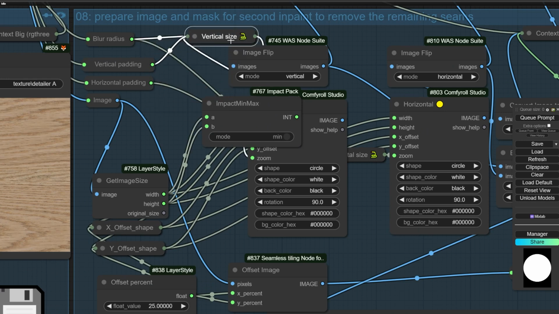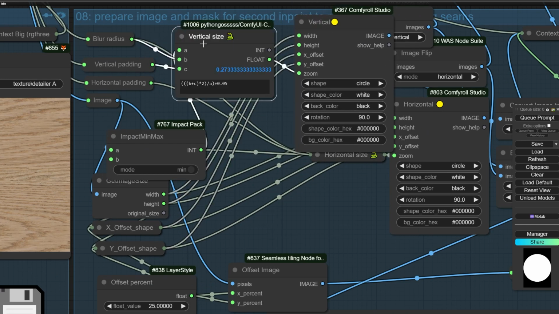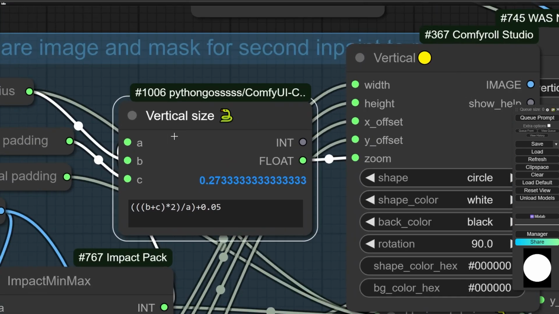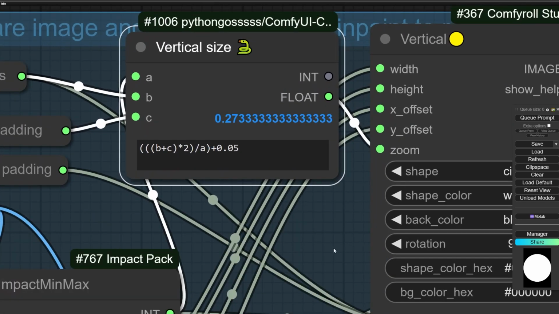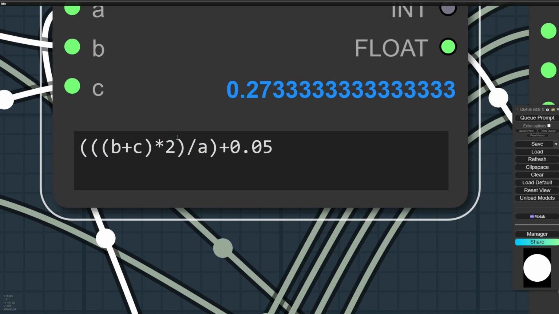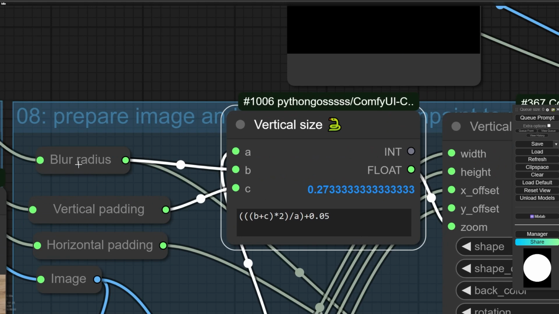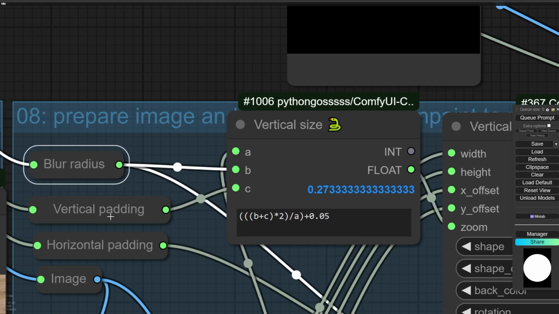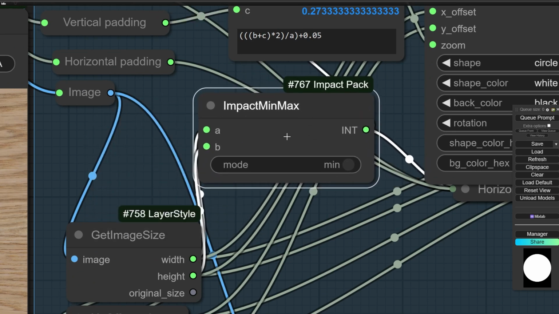Let me show you. Let me open them. Okay, this is an expression that I have for calculating the zoom value. And exactly this is the equation that can do that for me. I am doing that by having the blur radius, vertical padding, and also the minimum length of the image.